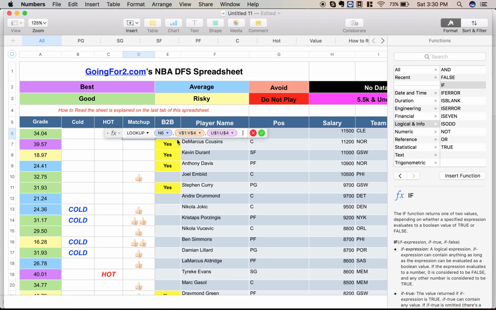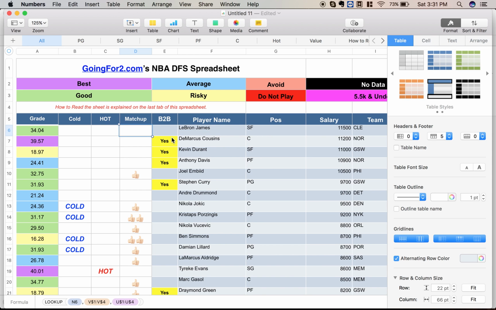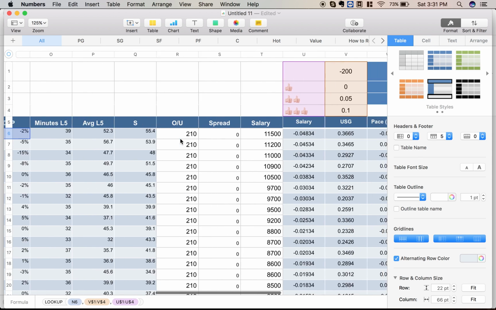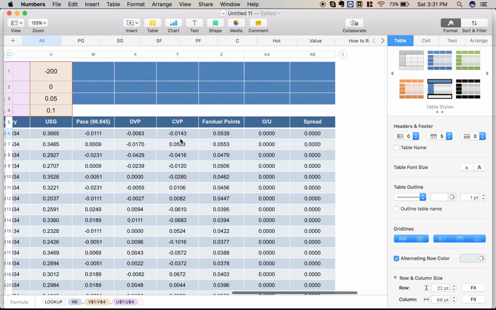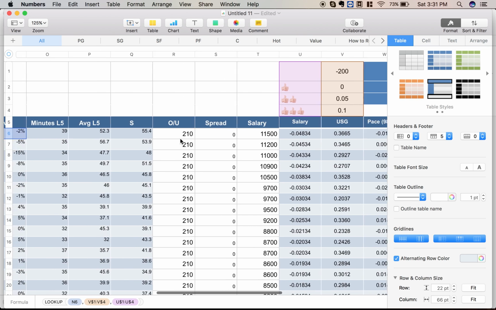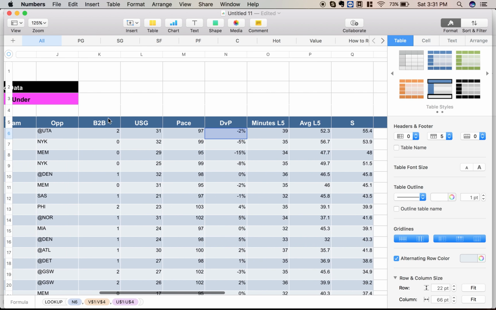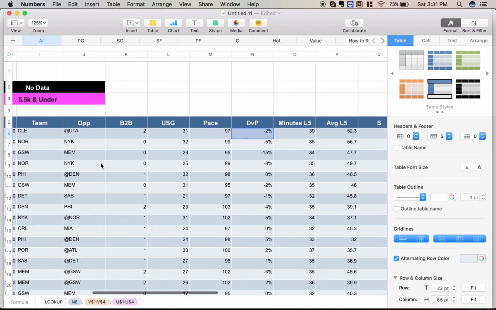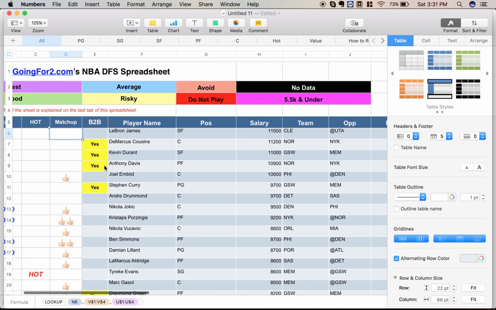Matchup is based on D versus P. Basically, wherever they rank as far as percentage will get 1 thumb up, 2 thumbs up, or 3 thumbs up, depending on the matchup. And then the back-to-back is based on their rest days, which is also on the spreadsheet. Where's rest? Somewhere here. Oh yeah, here it is, back-to-back. So 2 days rest. Anything that's got a 0 days rest will get the yes as far as back-to-back goes.